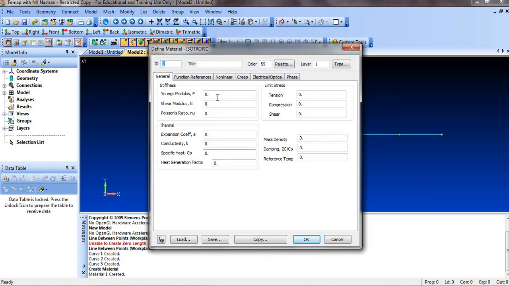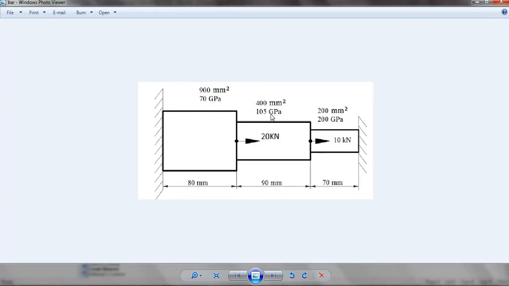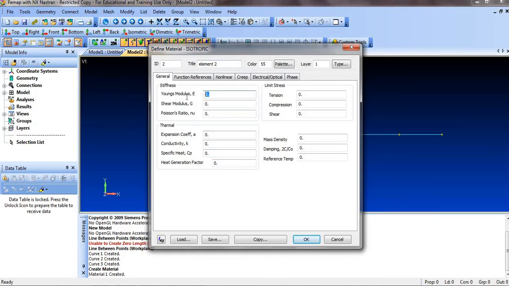So similarly define for element 2. So ID2 title is element 2. So go to the figure. What is the element 2? It is 105 gigapascal. Okay, the Young's modulus is 105 gigapascal. Same thing you enter here, 105 E3, and Poisson ratio the same 0.3 you have to enter and click on OK.